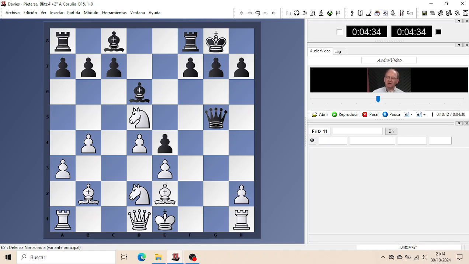Queen h4 is a very powerful threat, but Botvinnik returns one piece with the move knight e4. Black plays queen d5, bishop goes to f3. So now we can evaluate the position. White is a piece up, and Black's counterplay is close to nothing.